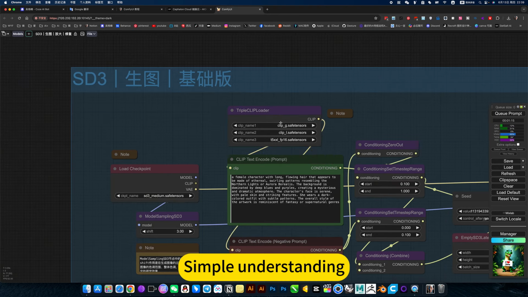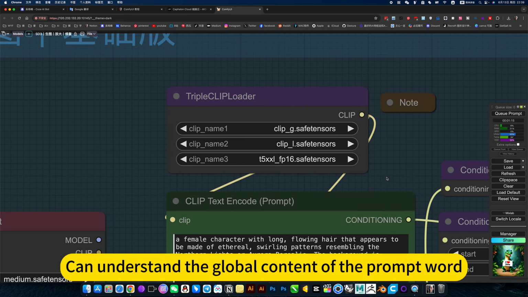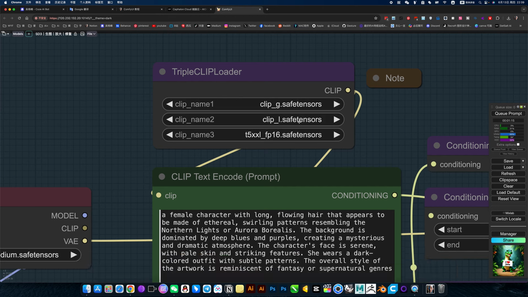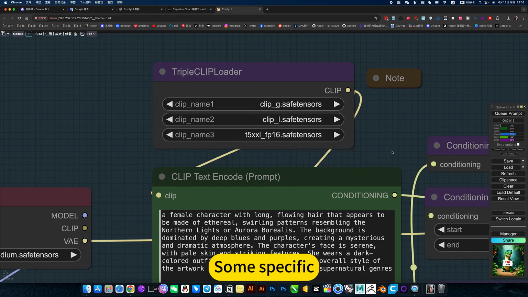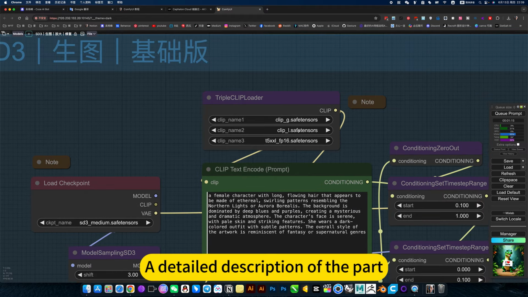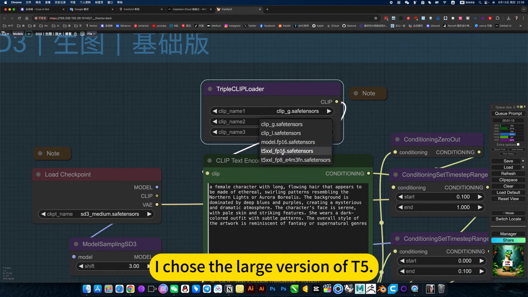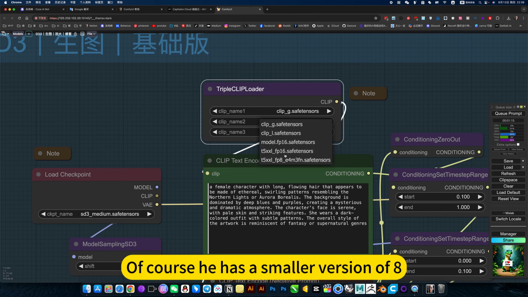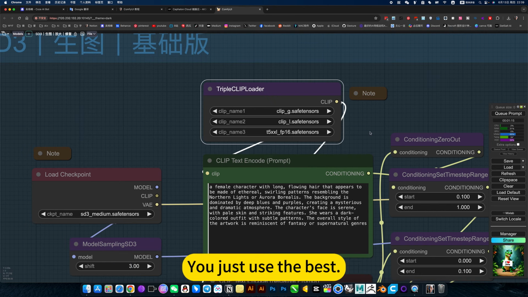Simple understanding. The first one is global. It can understand the global content of the prompt word. The second one starts with I. This is a local understanding. Some specific parts. You can add a hint, a detailed description of the part. You can understand it this way. The last one is more powerful. I chose the large version of T5. Of course, here is a smaller version of 8. It is best to choose 16 because I have already installed the model. You just use the best.